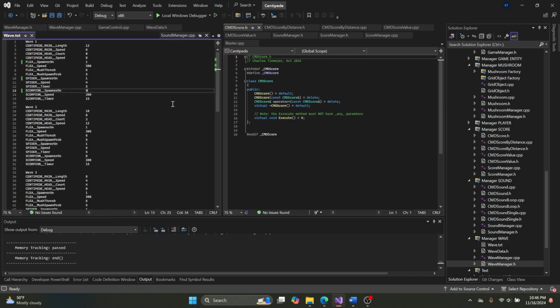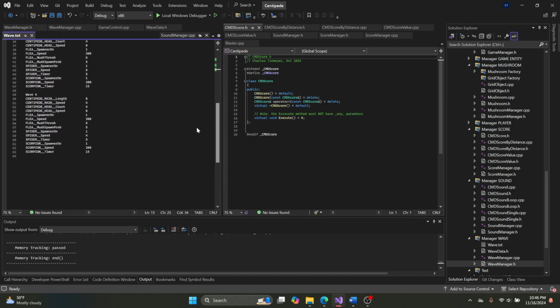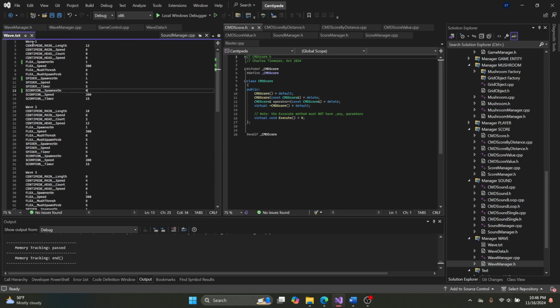Yeah, this is my text file. This is where I store all the data for each wave. So you got wave one. It's got 12 body parts. The main centipede's going at a speed of 6 pixels per frame. There's no head spawning yet. You got the flea spawning.